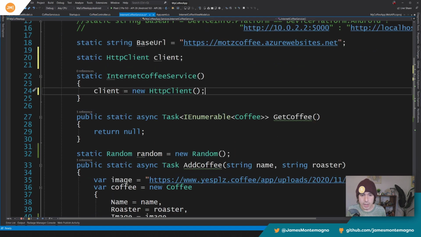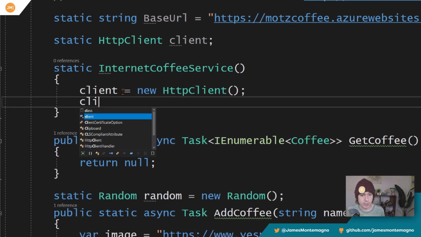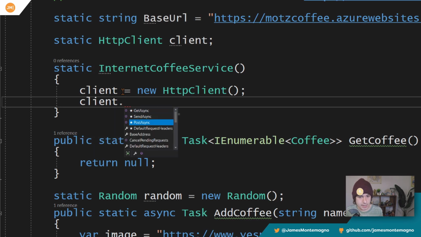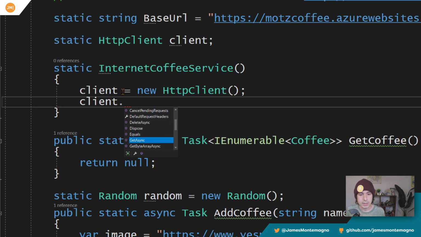Now, on the client itself, if I zoom in here, we can see that I can do client dot, okay, and I have GetAsync, SendAsync, PostAsync. If I go down here, I also have DeleteAsync, which takes in a URL request, GetAsync, again, like I said, GetStream, GetString. There's all sorts of different helper methods in here, Post, Put, Send.